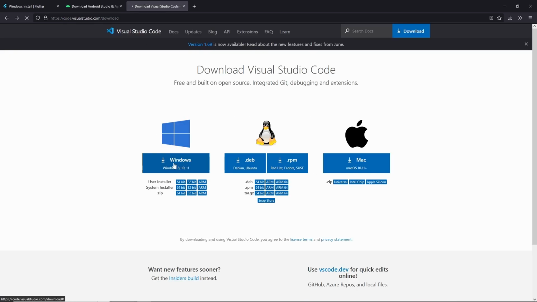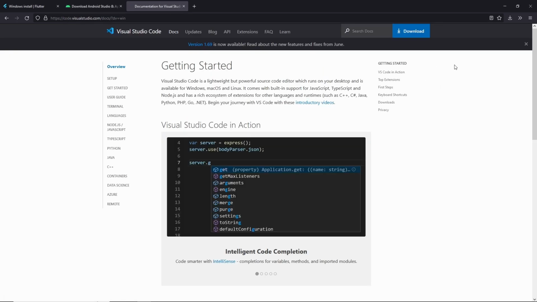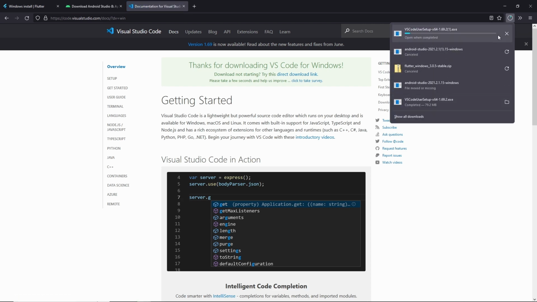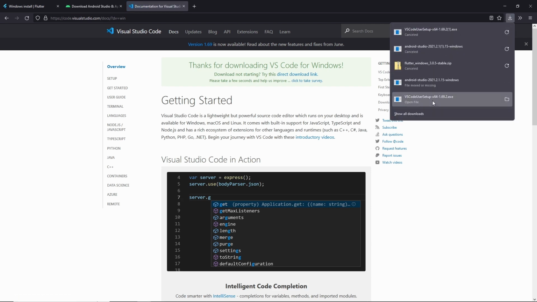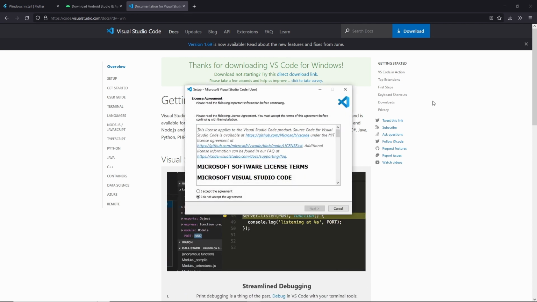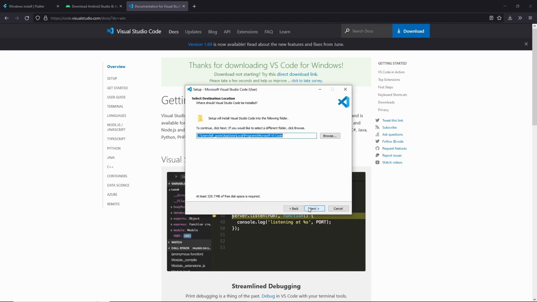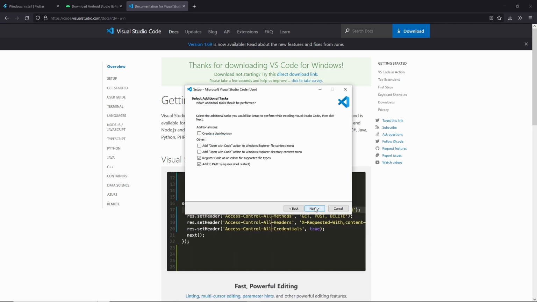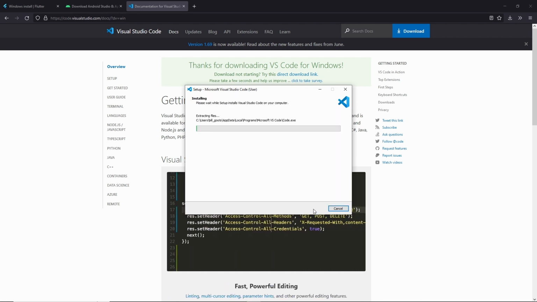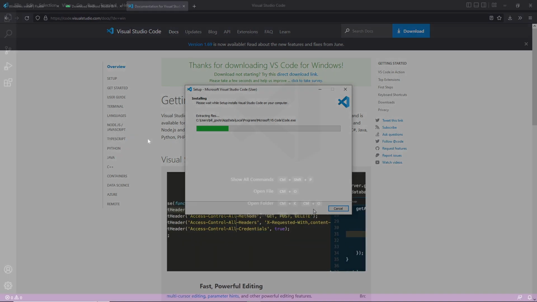Go ahead and download it. But right now I have it downloaded, so all we have to do is open VS Code. So we will be using VS Code as our main IDE for Flutter because it uses less resources than Android Studio. So just open VS Code and then we will get this set up.